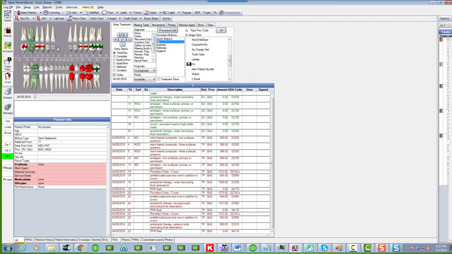Let's do something else. Poor Dewey's walking around here with no front teeth. Oh, poor Dewey. And he'd like to get a fixed bridge up there. I'm just going to slide over and select all six of those teeth, and I'm going to do a double abutted fixed bridge up there. So I selected all my teeth.